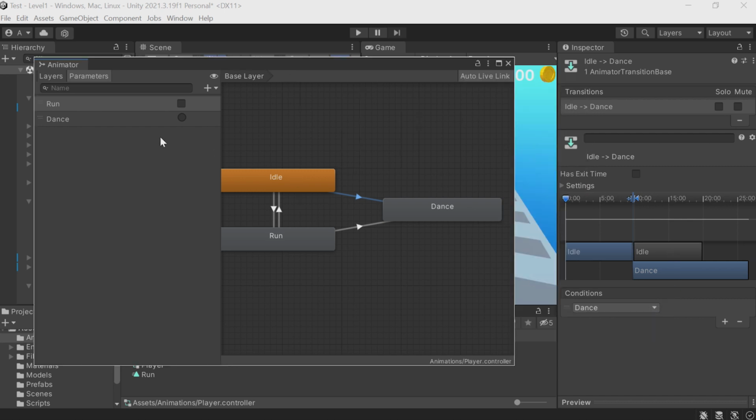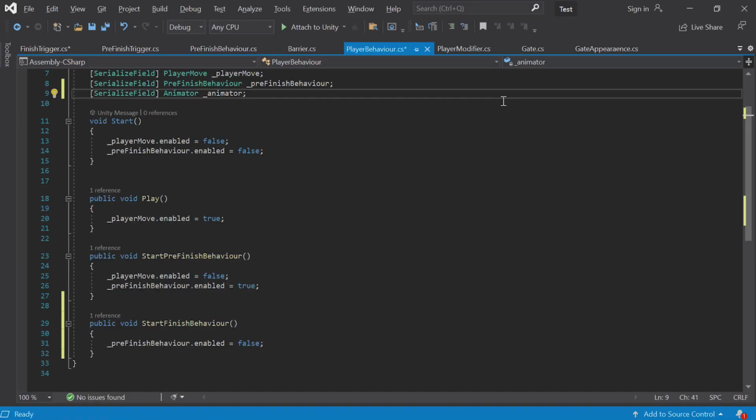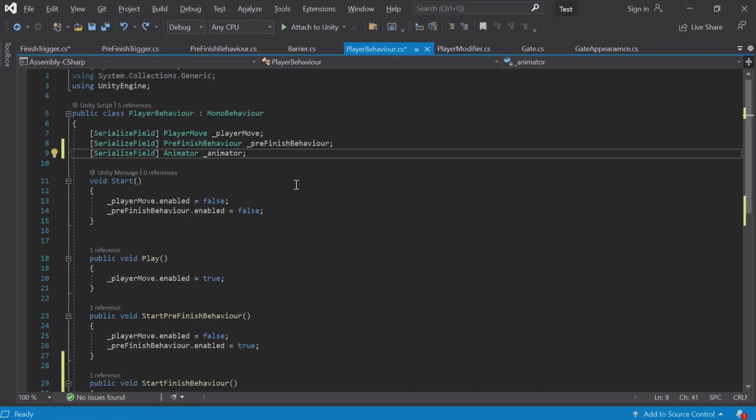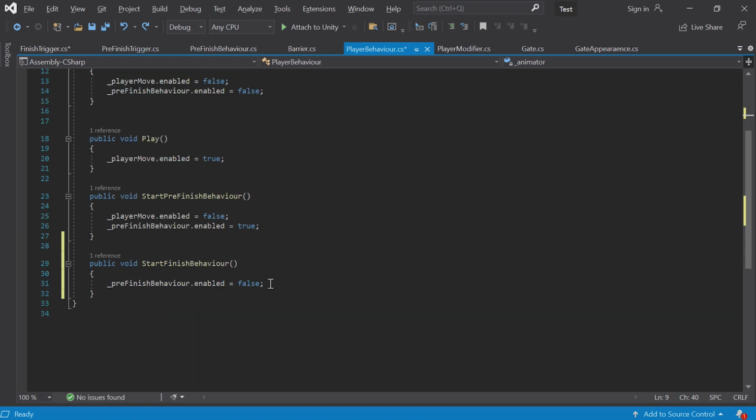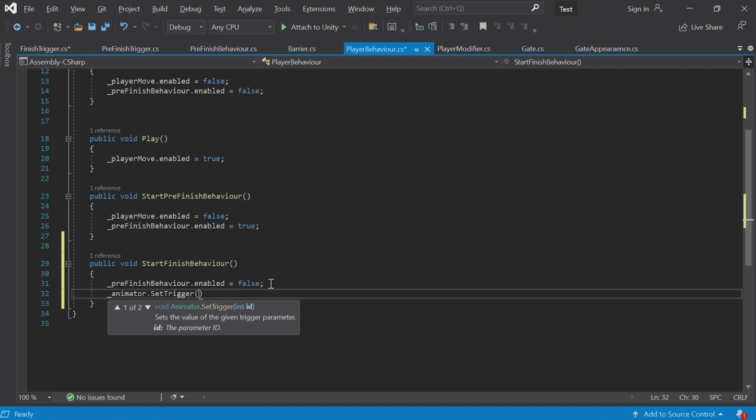How do you work with it? We need to take the animator, call the setTrigger method, and write the trigger name in quotes. Make sure you write in the correct case. Because it uses a capital letter here, it must be the same there. That's basically it.